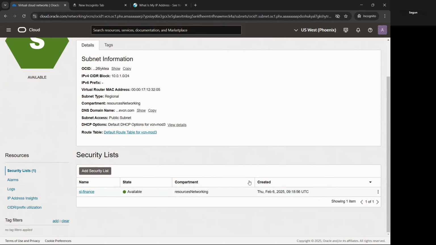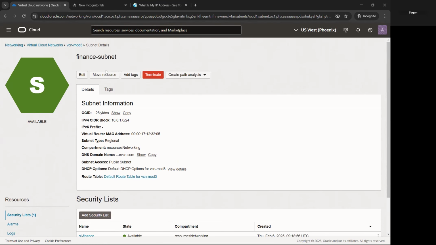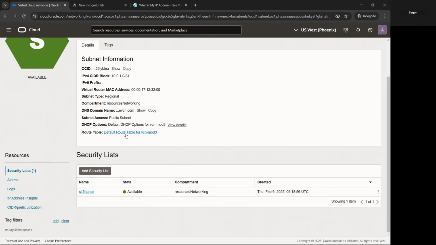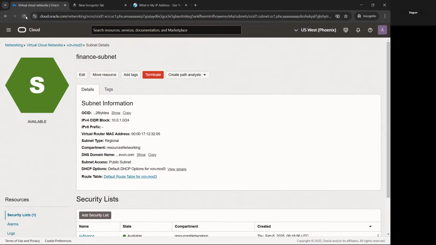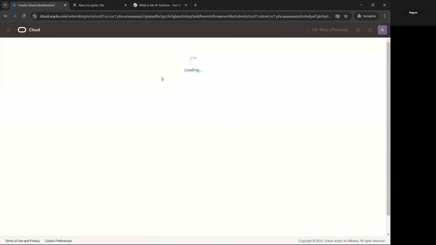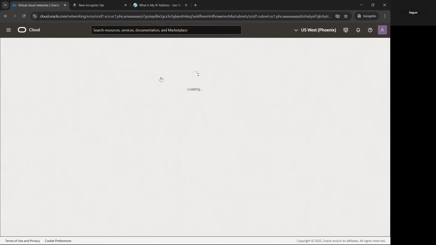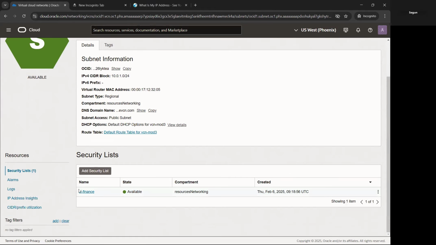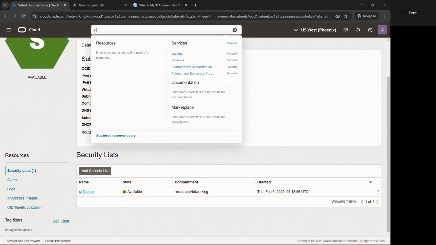Okay. So let me see. Yeah, I think this looks good. So the next thing I'm going to do is I'm going to create the internet gateway, right? So let me reload all this. Okay, so that's it. I'm going to create the internet gateway.